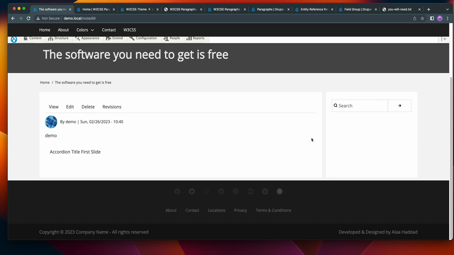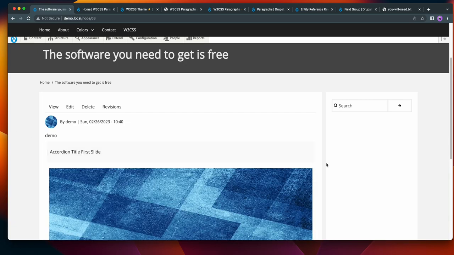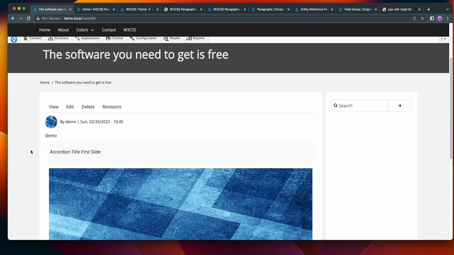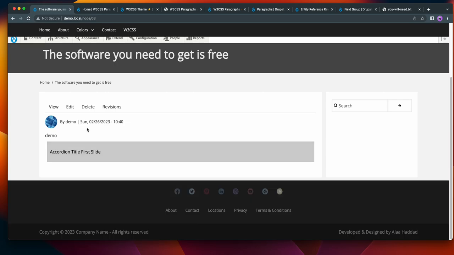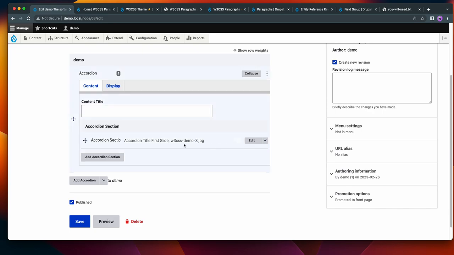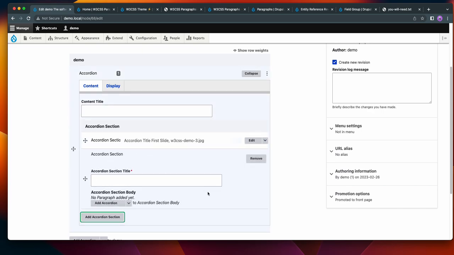When I click save, as you see here, here it is. This is the first button I added, and that's why the title is required here. This is the first child, the only child we added. We can add more children here. It will be added here. So add accordion section, and then you get the title also. You must enter the title. So accordion 2, that's the title.